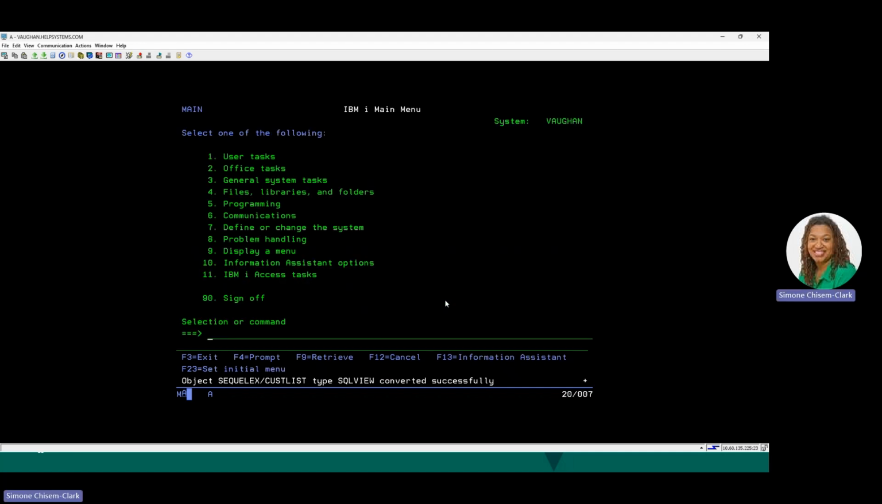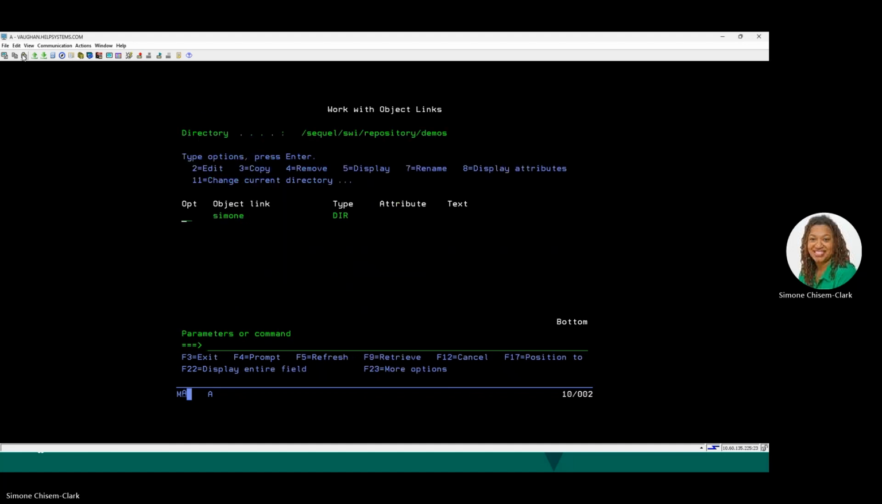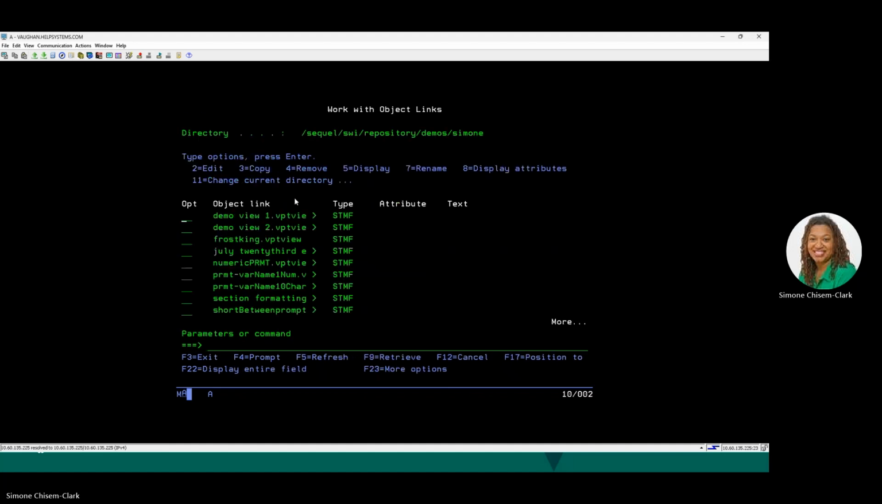The object was converted successfully. Now let's go back and verify the object was saved in the correct location. Scroll down, and here we have the host object that we converted to the repository.